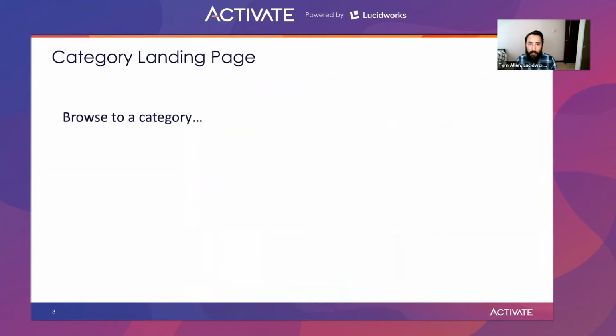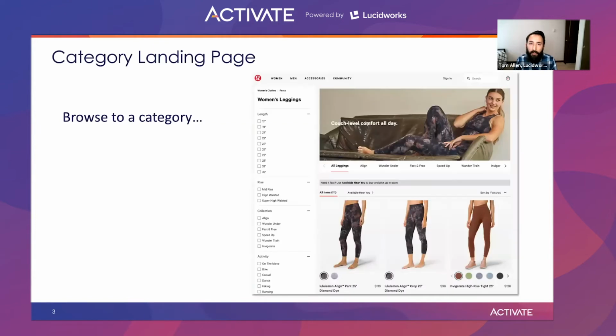So first, let's look at a generic category landing page. So I browse to a category. Let's look at Lululemon's leggings page. So this is a pretty common landing page. It's got some rich content at the top and some products below. We can all agree that this is a landing page. So I think we can agree that we should tailor this experience for the user. And you can see that they've done that here.